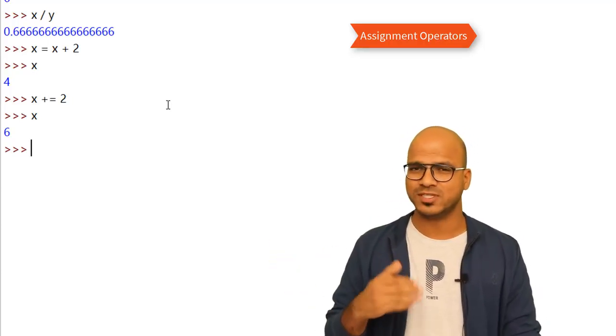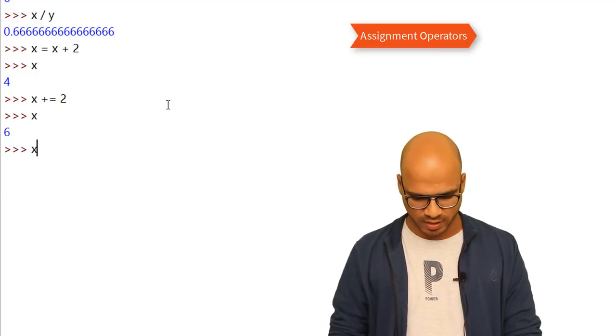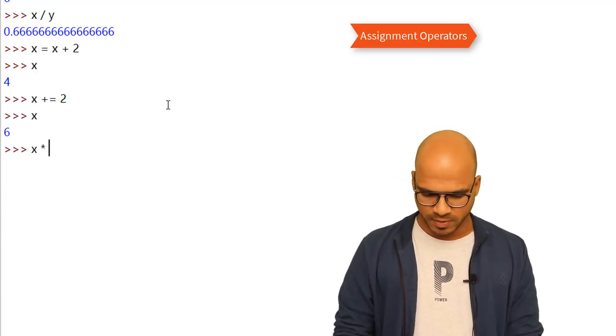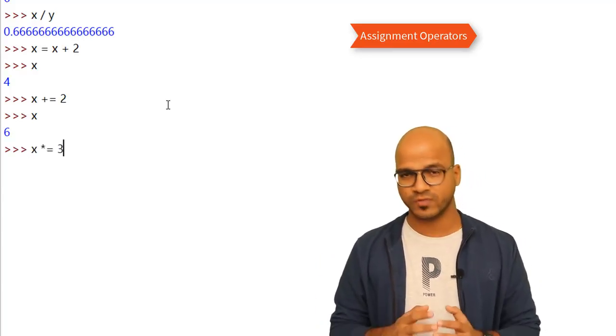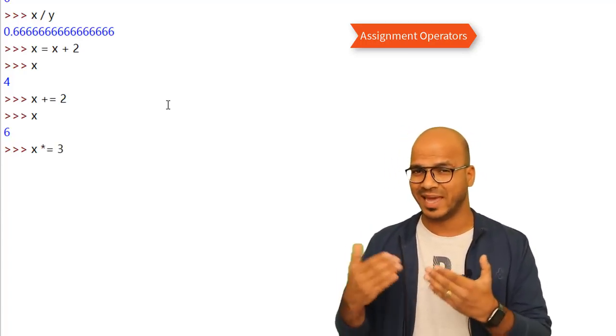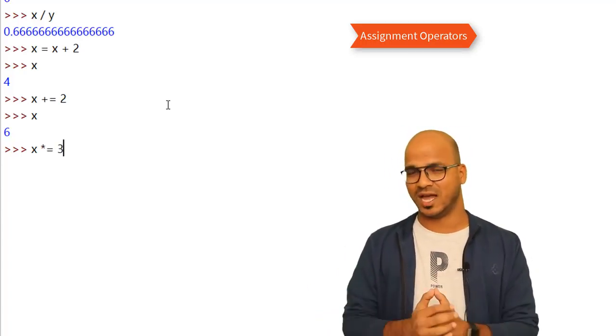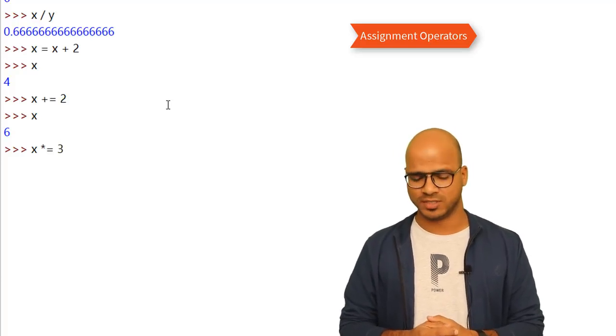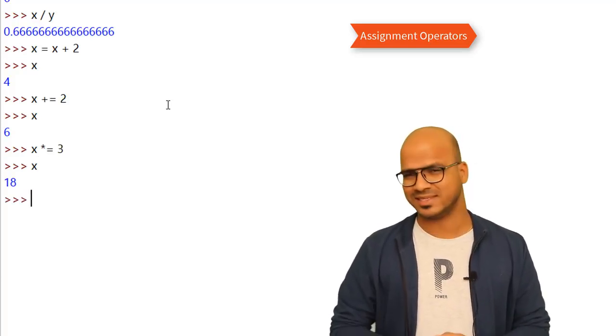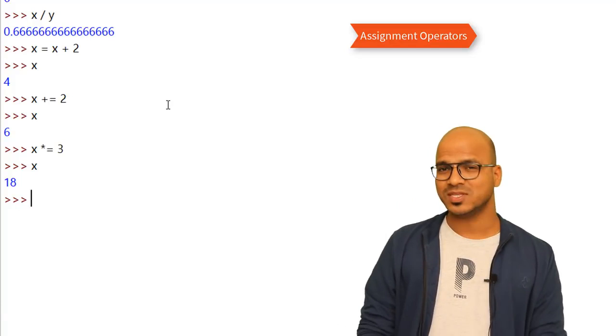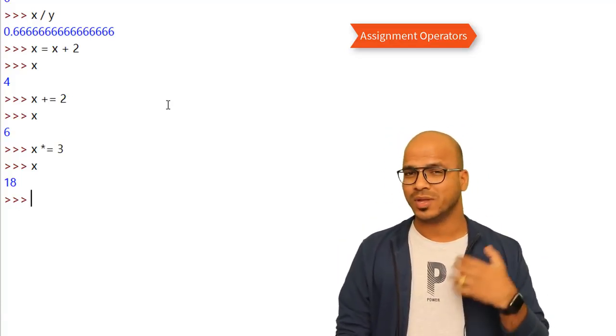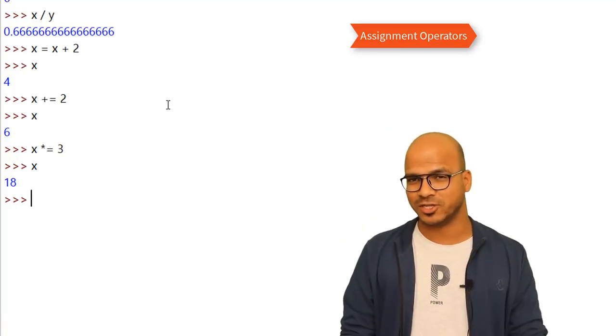The same thing we've done with subtraction, division, multiplication. Let's try. So we'll say x multiply equal to 3. So what we are doing is we are multiplying x by itself. So x is 6 now, and when you say 6 into 3, we got 18. Is that right? Yes, that's right. Okay, so this thing is working. You can do shorthand as well. You can try division and subtraction by yourself.